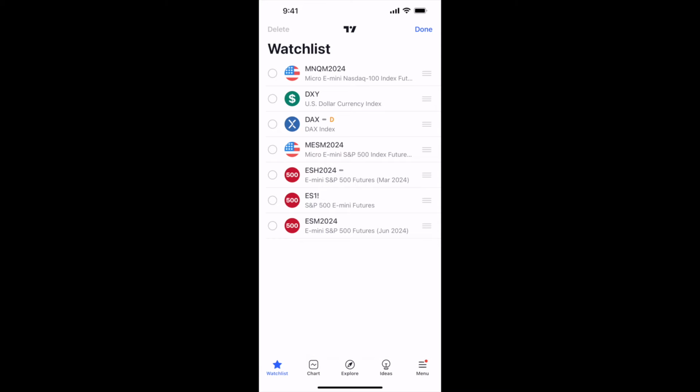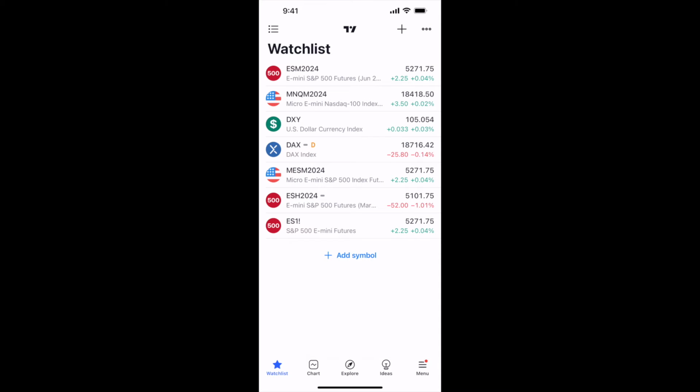Now, if you want to be able to organize the position of the symbol itself, so right now I have an E-mini S&P 500 June contract of 2024 at the very bottom of the list. Let's say I want to move it to the very top of the list. You'll notice to the right there, there's 3 lines. So what I can do is take my finger and just drag it up while holding it down and then release it once I'm content with the positioning of the new symbol. And now you can see it's been changed. I hit done, and now you can see it's to the very top of the list.